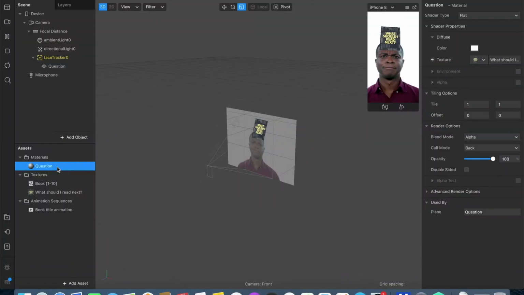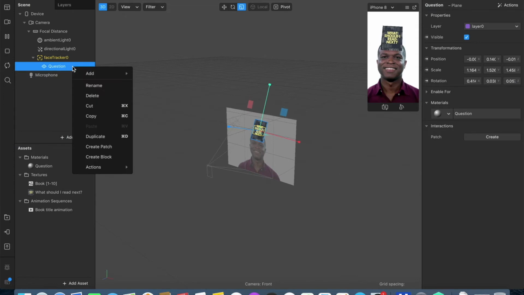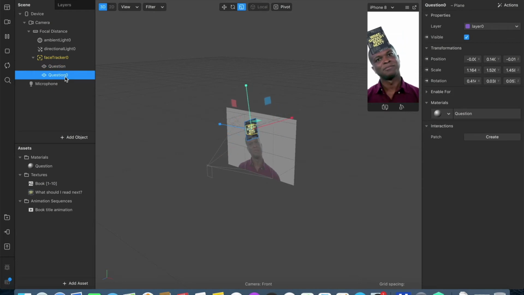We have our question plane sorted, but we need an answer plane. So right click and you're going to click duplicate. So you have two of the same plane. Let's go over to the second one and we'll change this to the answer plane. So renaming it, you could call it answer, or in my case I'm just going to write book titles.